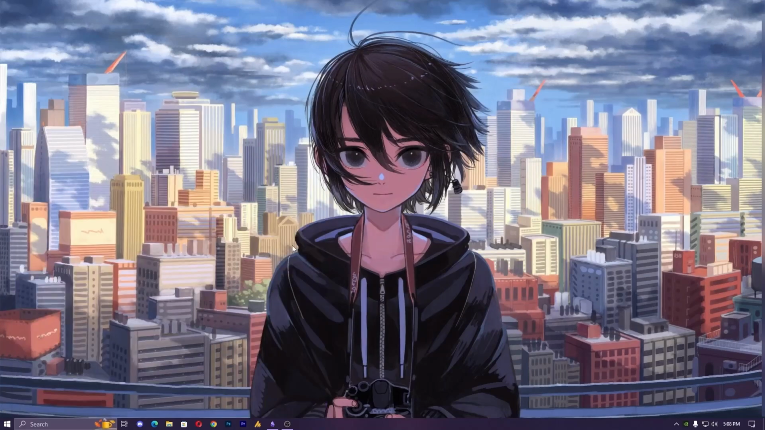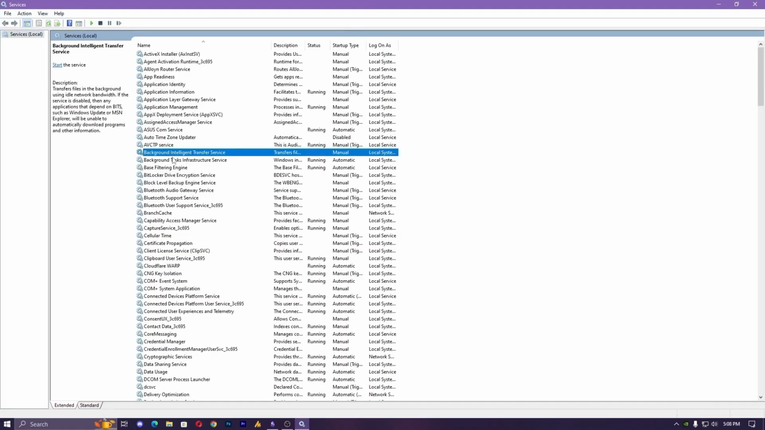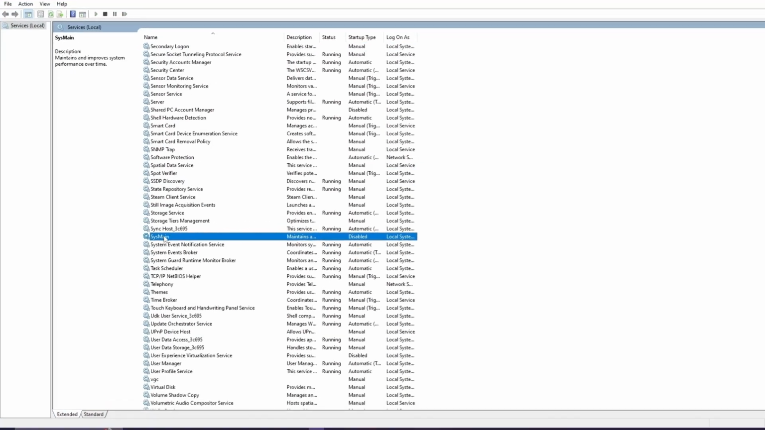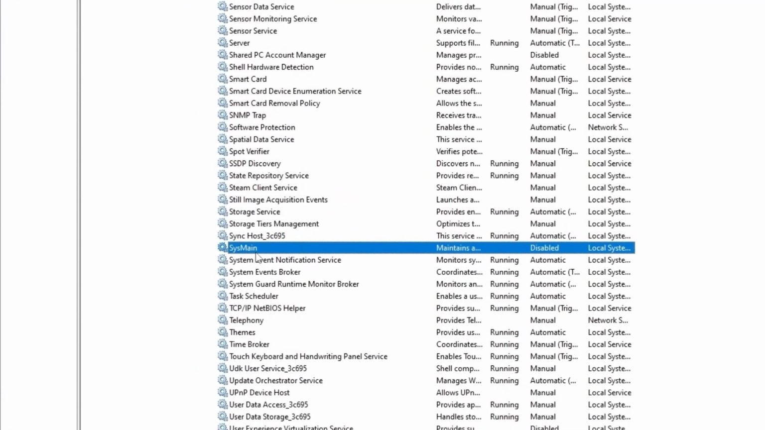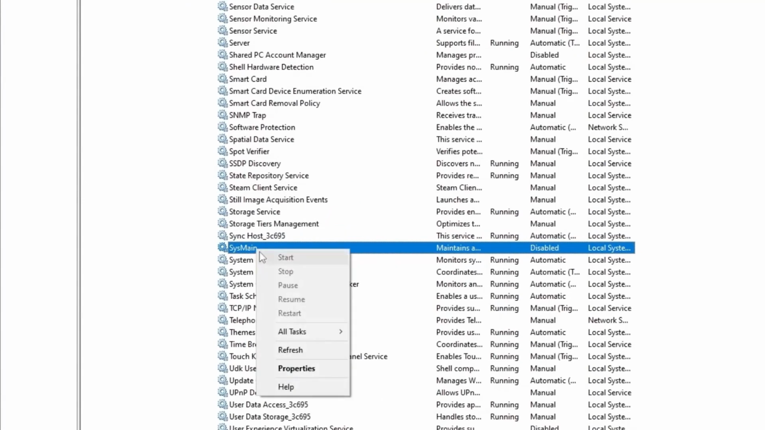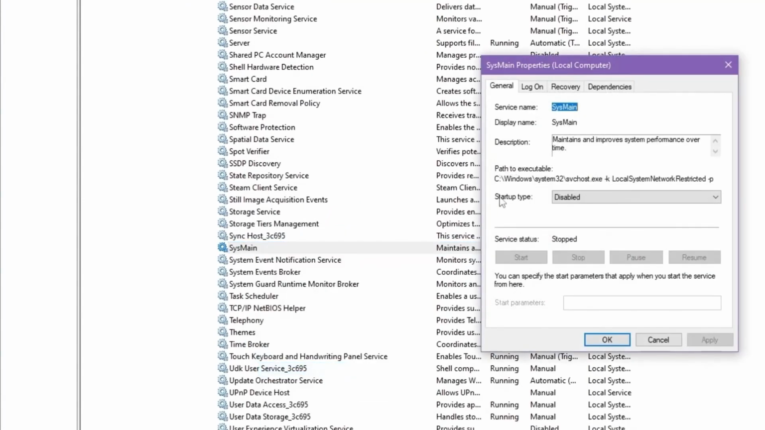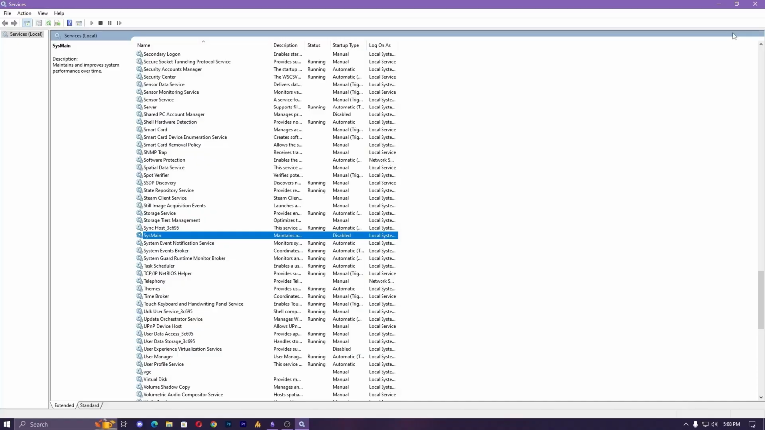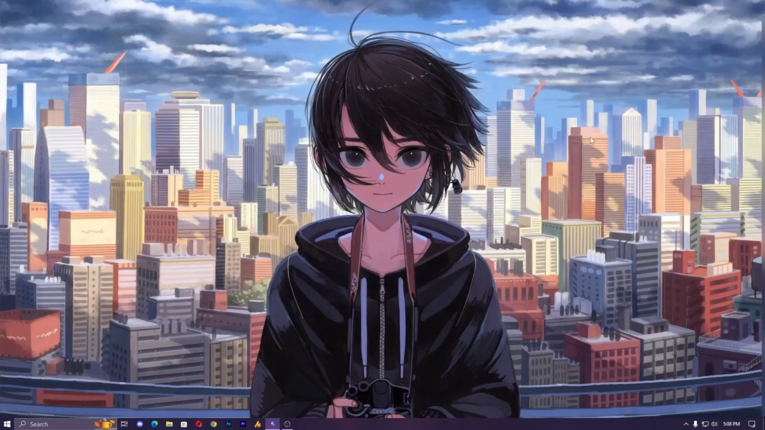You can close this option from services, so it will free up your disk usage. In newer Windows you will see SysMain. In older versions you will find it with the name Superfetch in services. Just right click on it, go into the properties and stop it, and then set startup type to disabled, hit apply. Okay, so this will improve your PC performance.